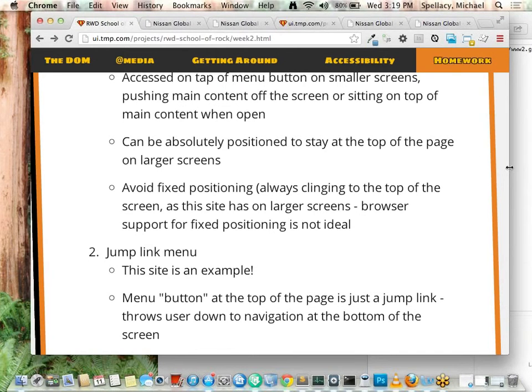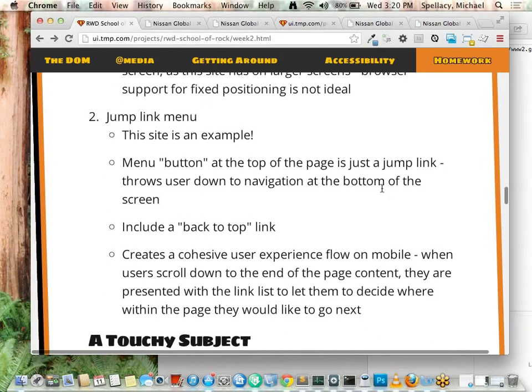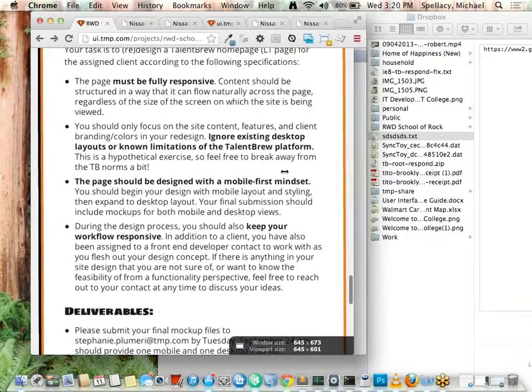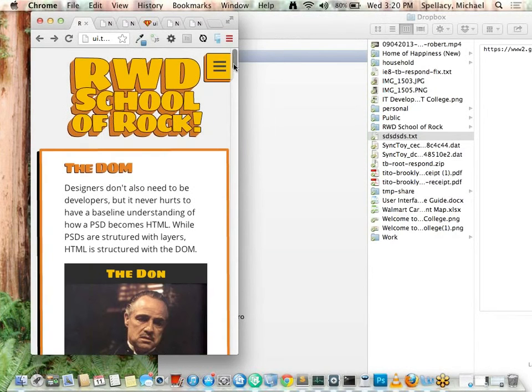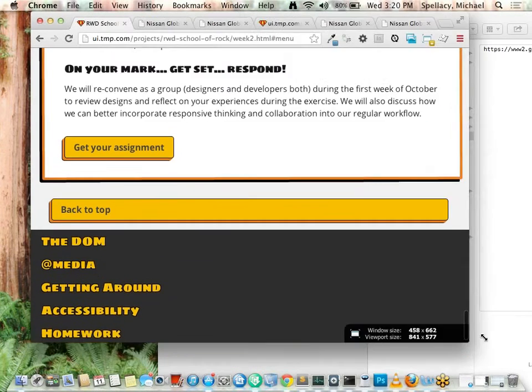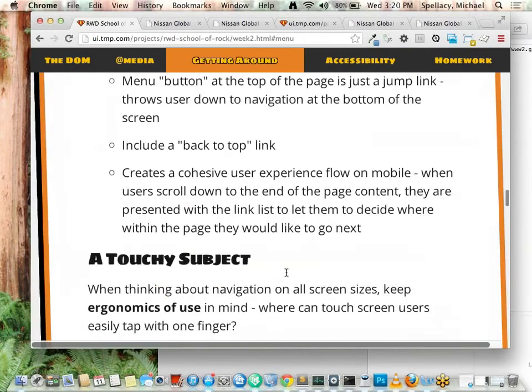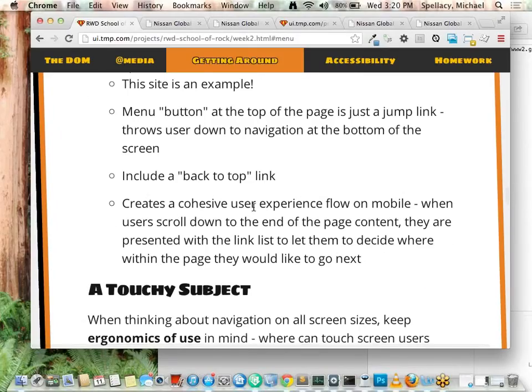Yeah, and here on the small screen version, a jump link menu is another style option, and this site is an example. When you go to the top, you see this menu button, and when you click it, it just sends you to the bottom of the page where all of the navigation is. So you're not really opening any panels. There's no JavaScript involved, which is a benefit of this kind of navigation. And it gives a nice user flow on mobile.